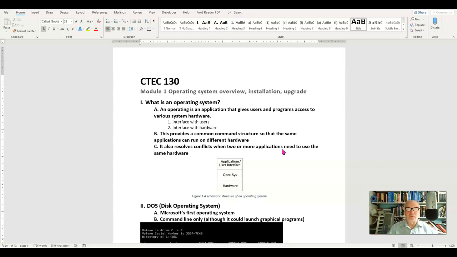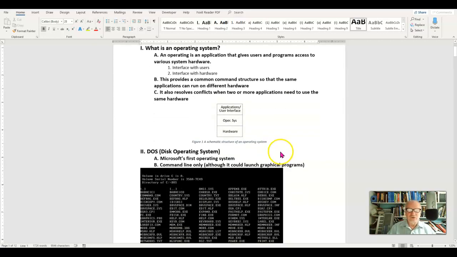Well, I hope that's helpful to you. Next we're going to take on the earliest form, or at least Microsoft's earliest form, the Disk Operating System, or DOS.